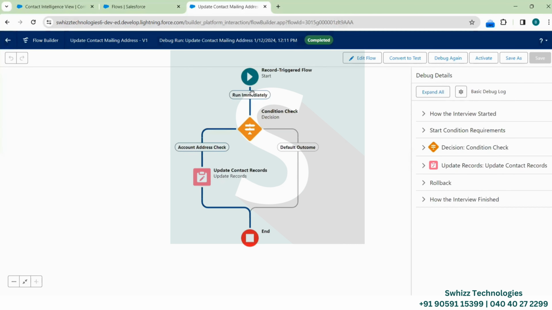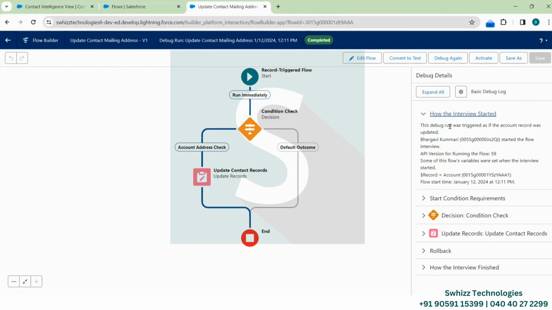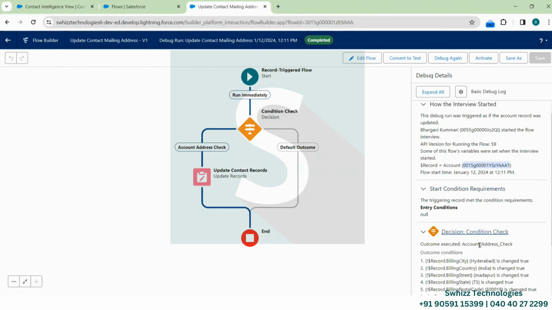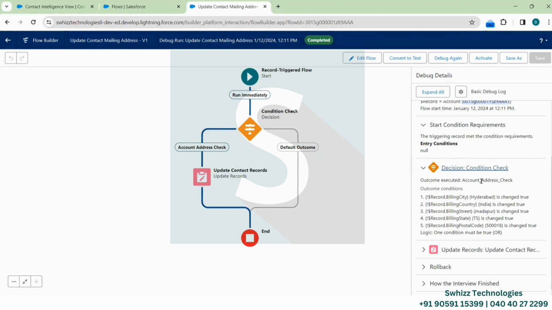See, it will show through which path this flow executed. So this is the decision, it went through the true condition only, and this executed the update contact records, and then the flow ended. So we can see in detail here in debug details. How the interview started: this debug run was triggered as if the contact record was updated. Then what account record it took, it will show that id. And start conditions requirement, entry conditions, I don't have any start conditions here, so it is showing the null.